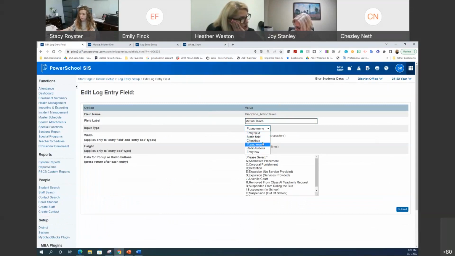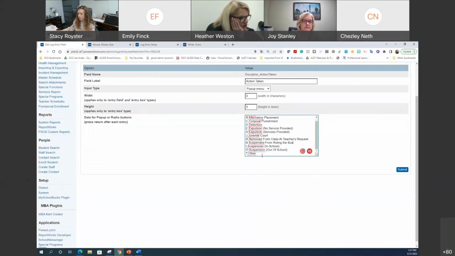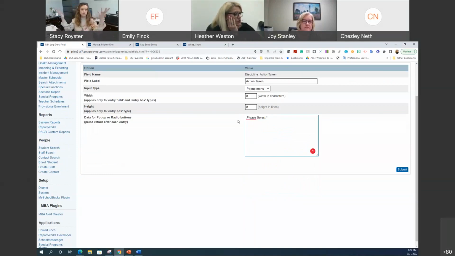Some of these I can flip and say, okay, I want it to be a checkbox or an entry field, a static, but I'm going to leave pop-up. But I'm going to say, nope, I want to change these to be different options. I'm going to come over here and delete. And, oh, somebody help me think out of the box here. What would be some, maybe if you had a drop down on mental health services that you would want them to select?